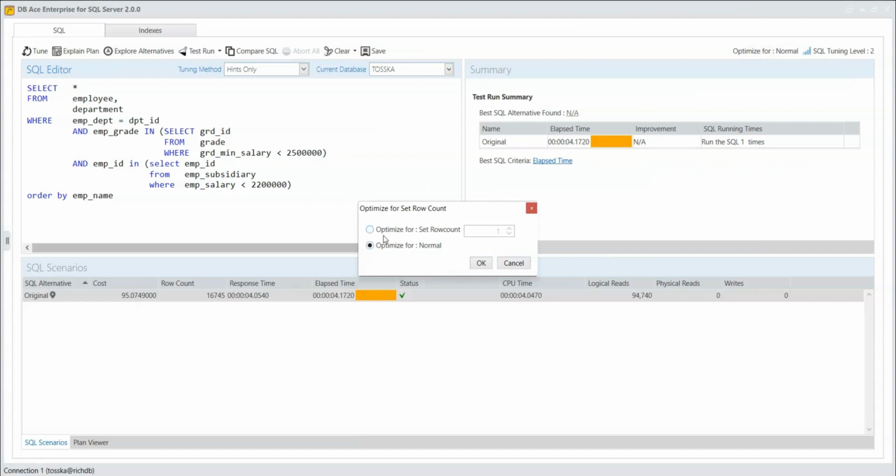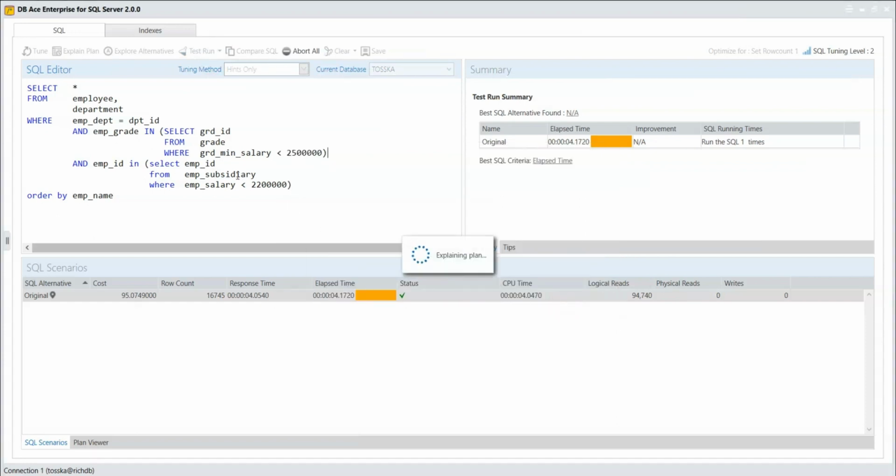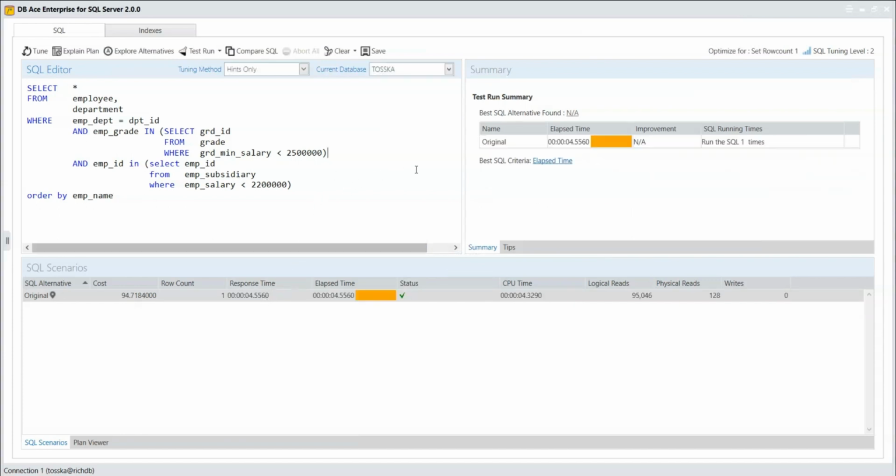For example, I set ROWCOUNT 1 on the SQL, which means that I want the first record returned from the SQL, without the total 16,000 records returned from the database. Let me execute it with the SET ROWCOUNT option here. You can see after I set the SET ROWCOUNT option, I limited the number of records returned to 1 record only. The SQL elapsed time is still 4.5 seconds.